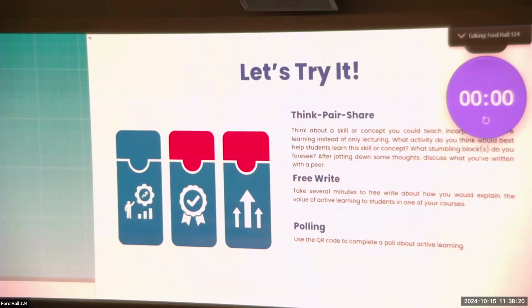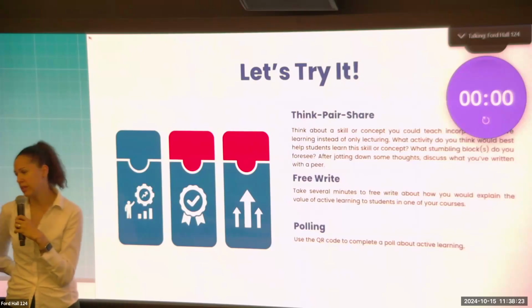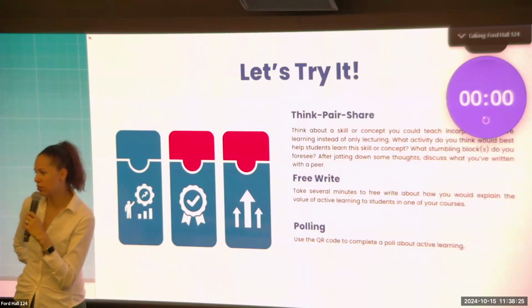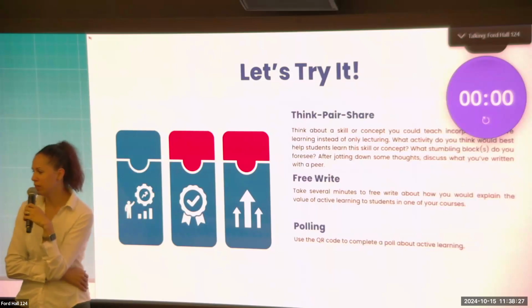Anyone else online wants to share? You can paste it. If you've typed it up, you can paste it on the chat too, and I can read it out loud.